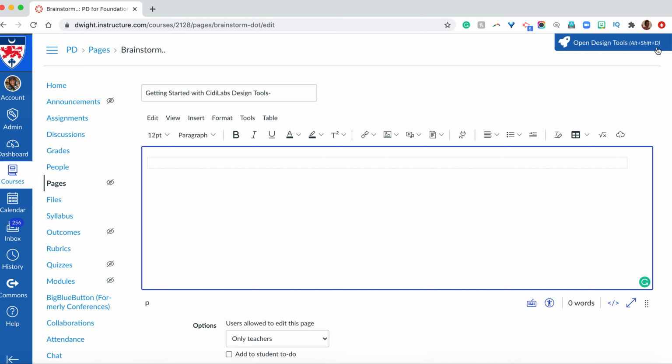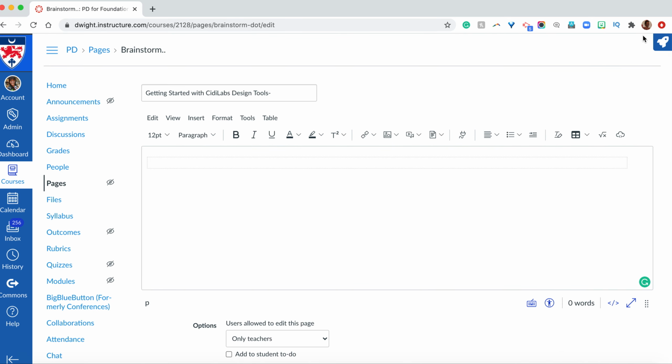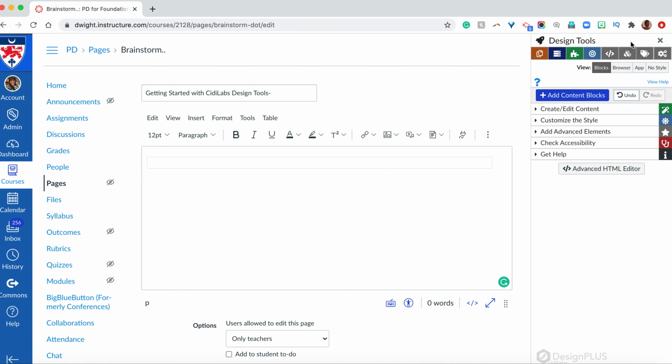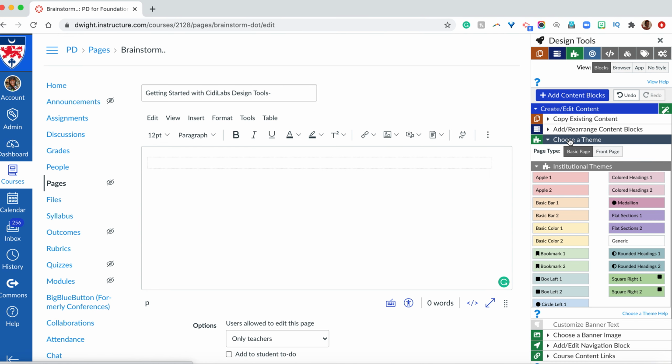All right, so this is called Cidi Labs and it's our design tool. If you click that rocket ship that hovers at the corner, it opens up some design elements. We can create content, we can add content blocks. When you click create and edit content, this drop down appears. Two things that I really like to do is choose a theme and add a banner. But there's a lot more that can happen. So I'm first going to choose a theme.